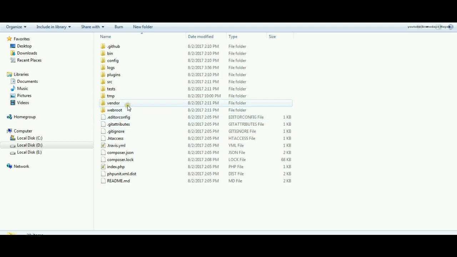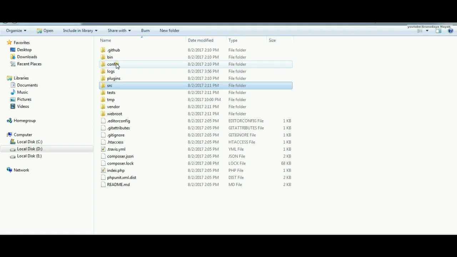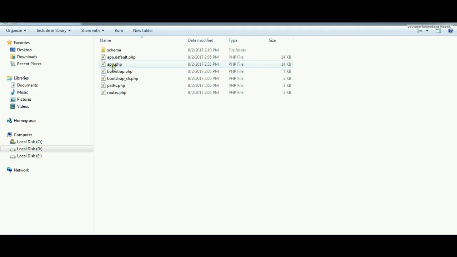And if you see, there is a src folder, and there is a config folder. There is app.php, bootstrap.php, paths.php, and routes.php. These are the files we'll work on. I'll tell in detail in the coming chapters what this src folder is, what the paths file is, and how to use this bootstrap file. These are very, very important files. We'll discuss all these files in our coming chapters.